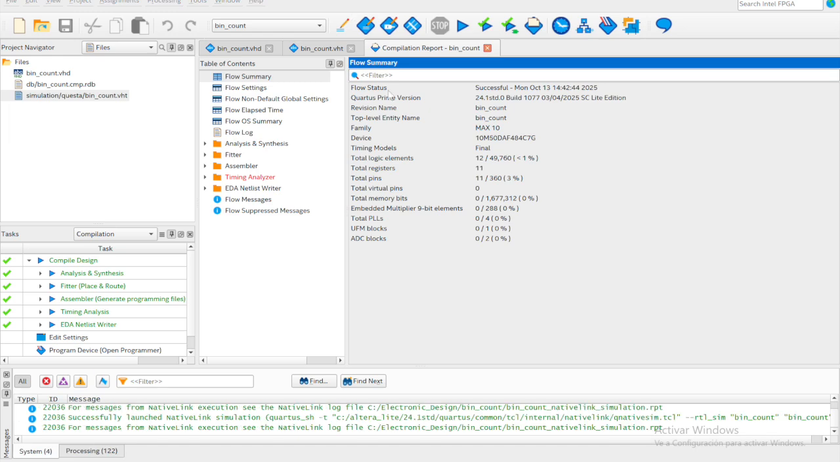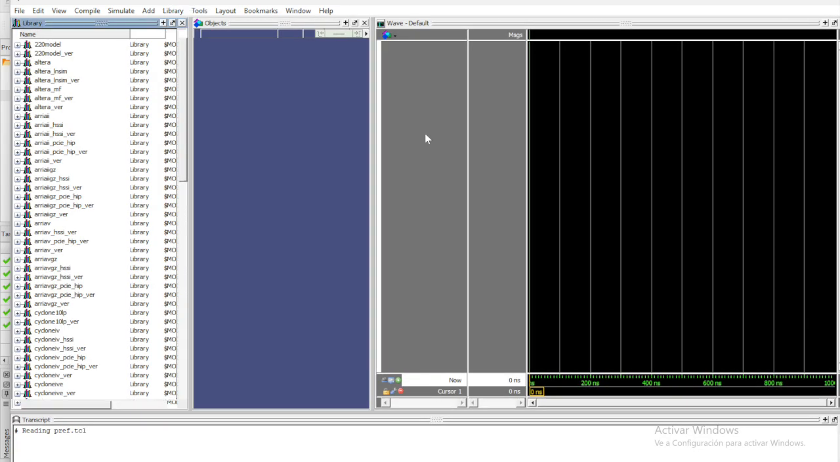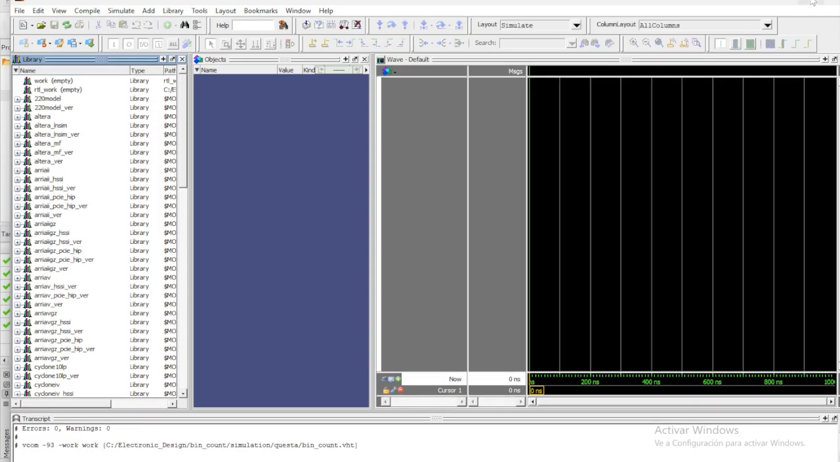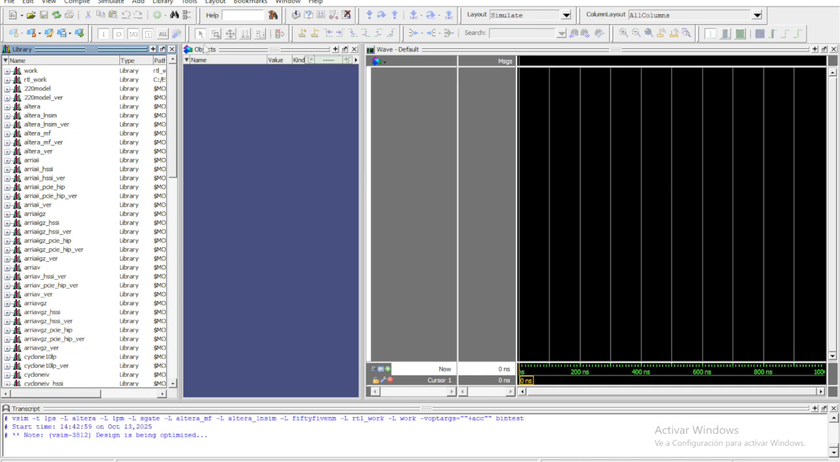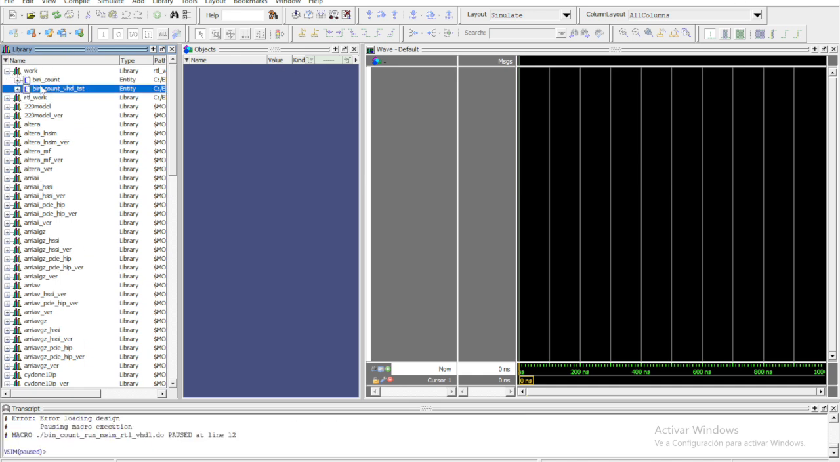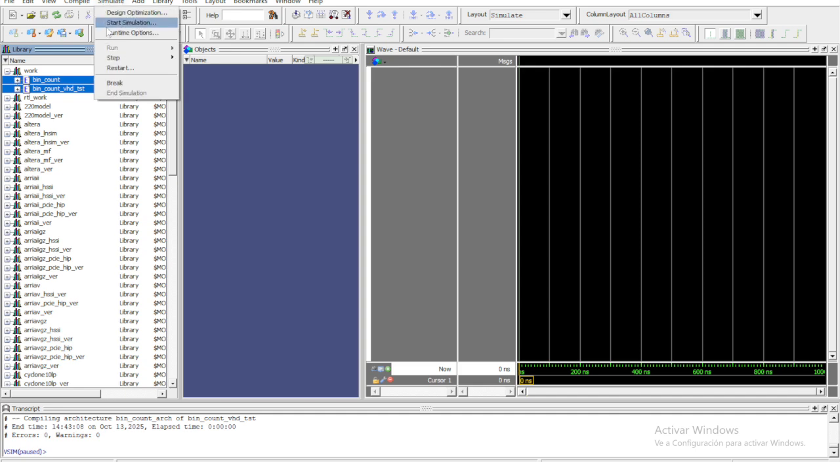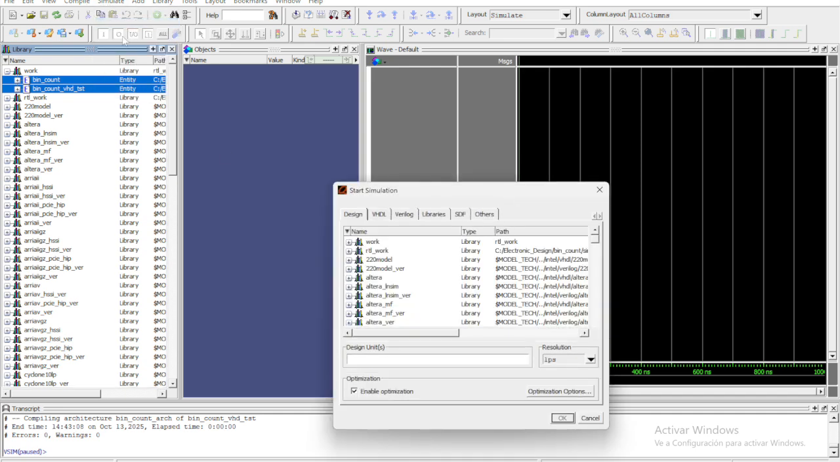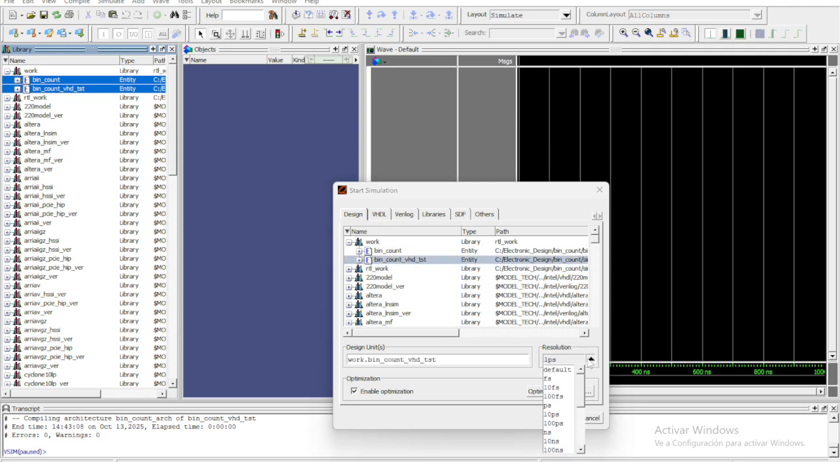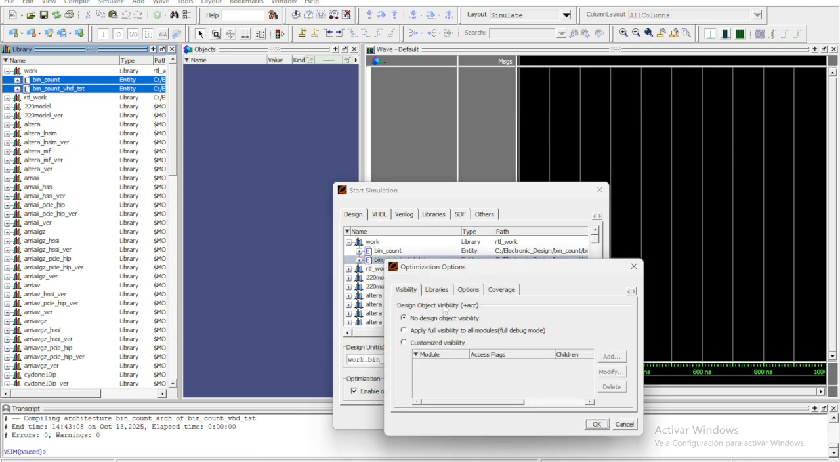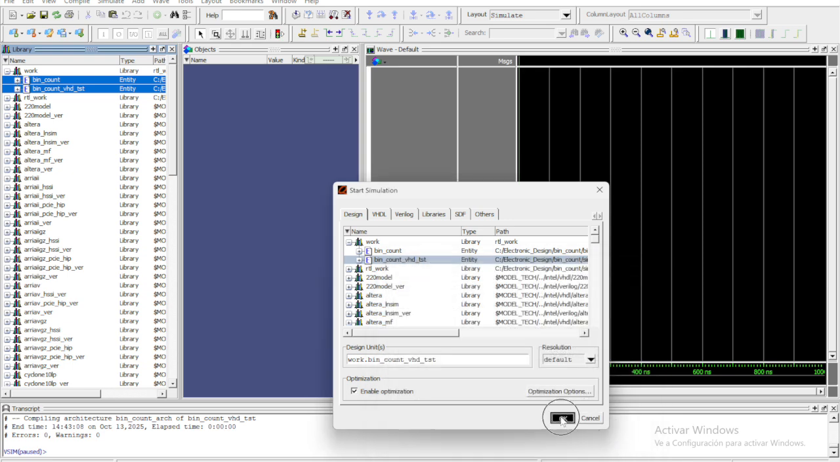Once the design is compiled, we open Questa Intel FPGA for simulation. We select work in this library and select the two files we have here. Then we recompile and then start simulation. Again, we select work and the VHD test, resolution default, and apply full visibility to all models.